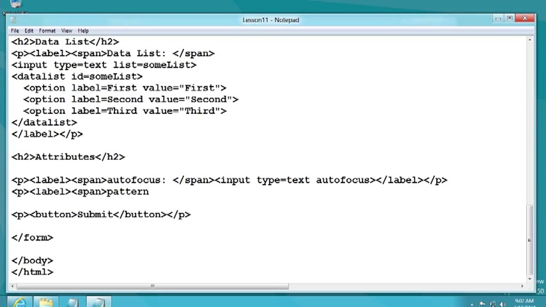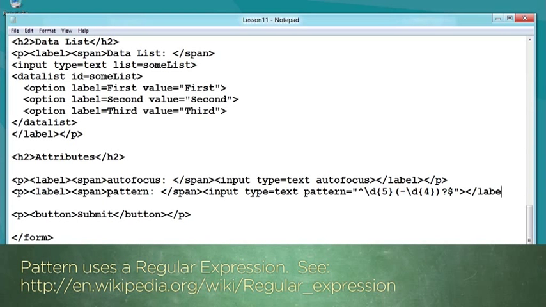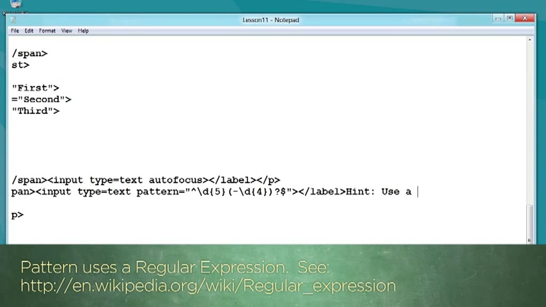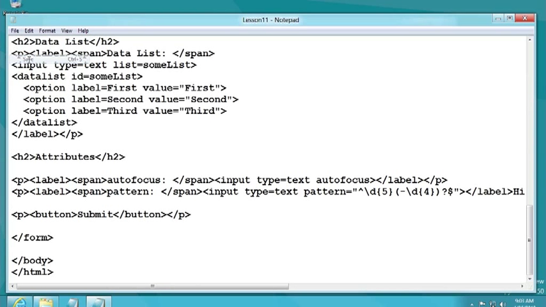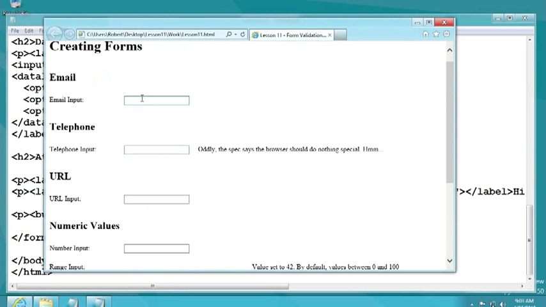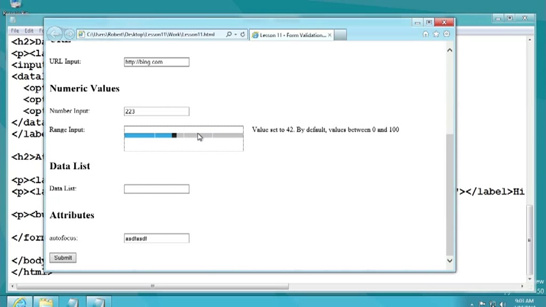Let's go on from there and look at pattern. We'll use a pattern that I've basically already created. Truth be told, I stole it off the internet, so if you see this floating around, don't be alarmed. This is for a hint: use a valid or invalid zip code. It'll either work with a 5 or 9-digit zip code. Let me just quickly fill in this. Put anything in there, http://bing.com. Leave that selected. The autofocus.